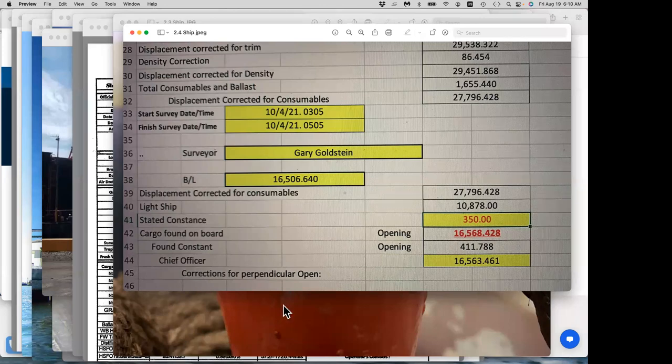And you can see on this screen here, the chief officer has stated the constant. So here's our, can you see my marker here? I have a corrected displacement of 27,796. The vessel itself weighs 10,878. The chief officer is telling me that they have a constant of 350. What's a constant? Does anybody know?